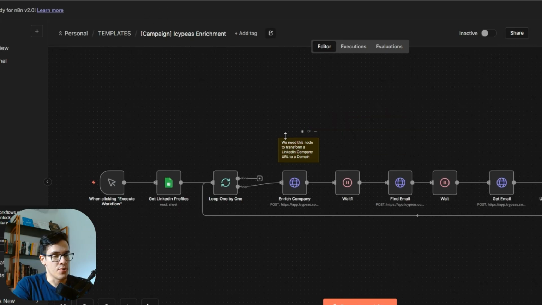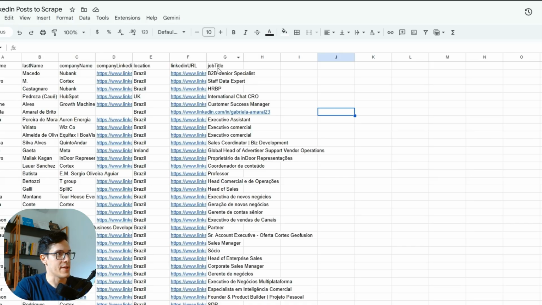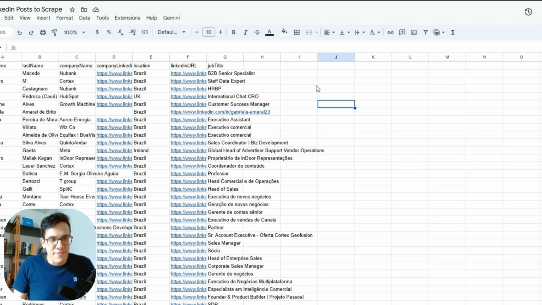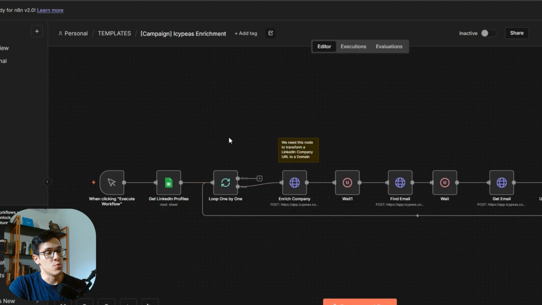So this other node, however, gets those profiles, right? The people in here, and enriches them using ICPs, okay? ICP is super efficient in here. And by the way, guys, big shout out to them, because they just released a new feature where you can enrich people using a company domain. Before, it was not possible to actually find people using a company domain.